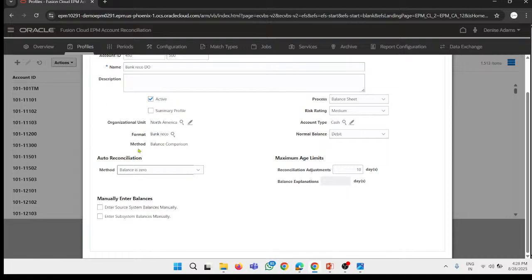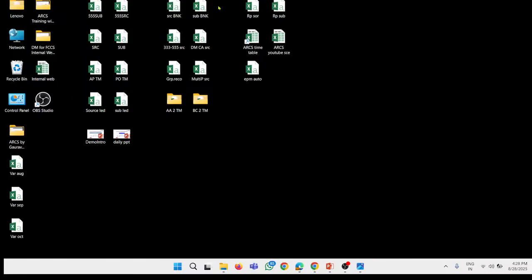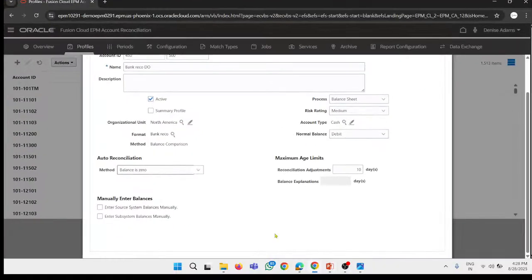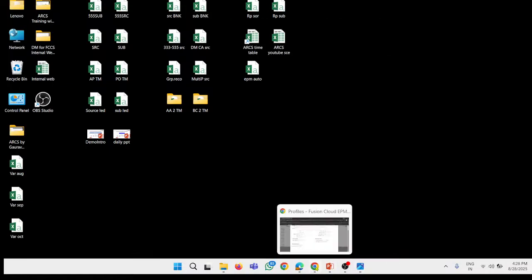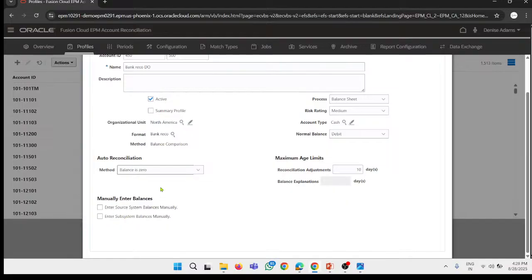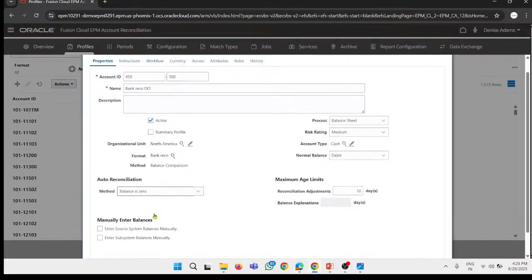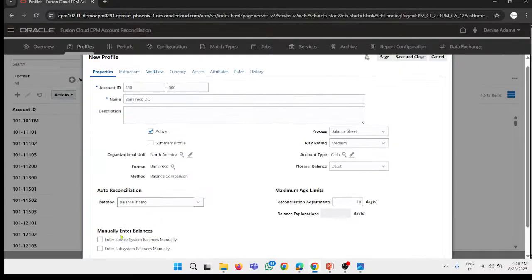When I do all this in real time, I won't be checking these two options. This is because I'm loading my file in the system, my ERP file. Suppose these two are my ERP file, which is source system and subsystem. I will be loading these balances in my application. So if I want to upload these two files in my system, I can directly enable these two options and directly give the amount in my application only. I will be showing this later, how to give this manual amount. So right now do not check this.